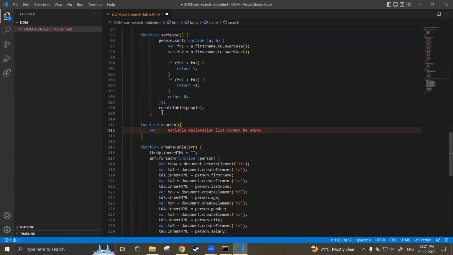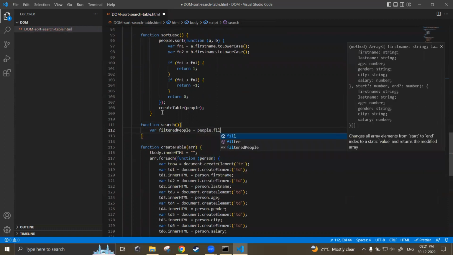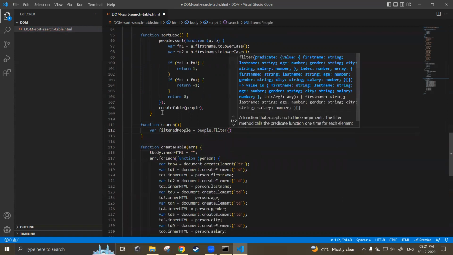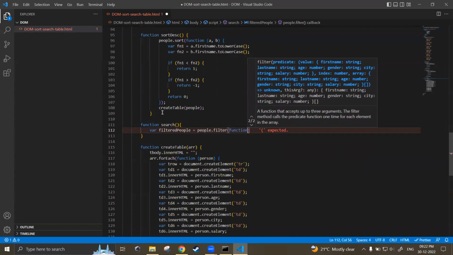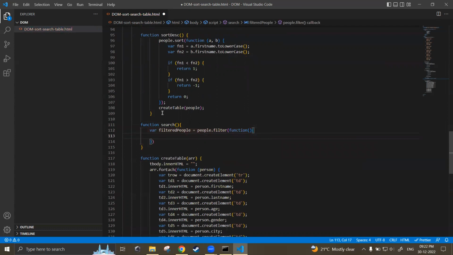So in the function search, what I will write, I will have one variable, let's say filteredPeople. Okay, where filteredPeople is equal to people.filter. The filter, I'll have the callback function. In the function, each object will be person, and here we have to give the condition. So what is the condition? A return. What do I return here?